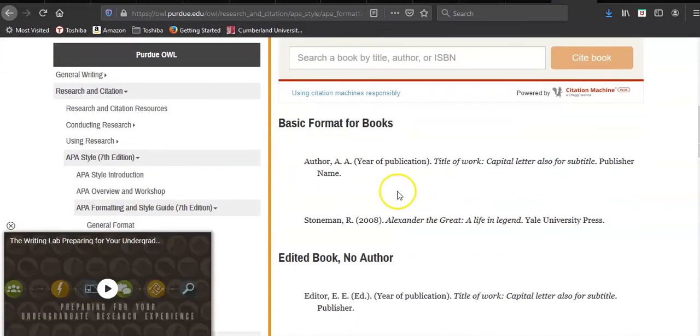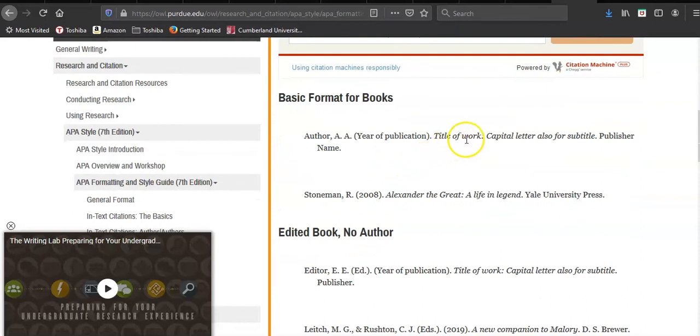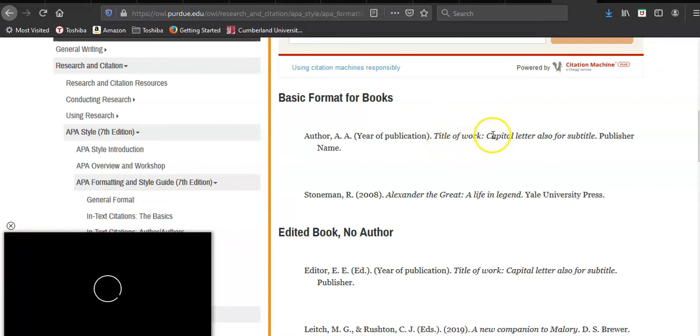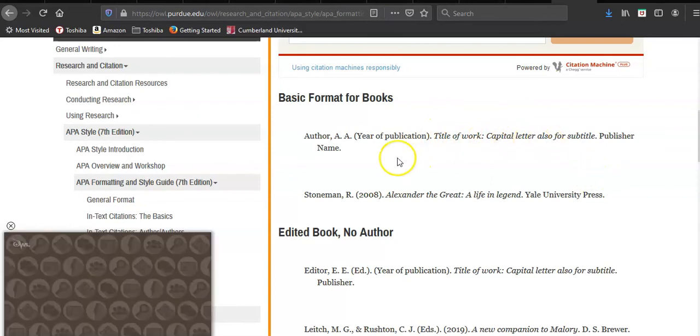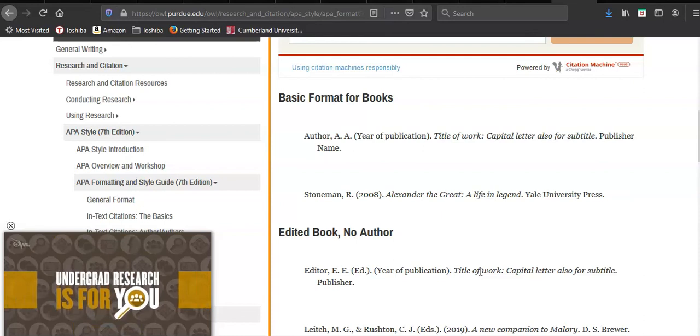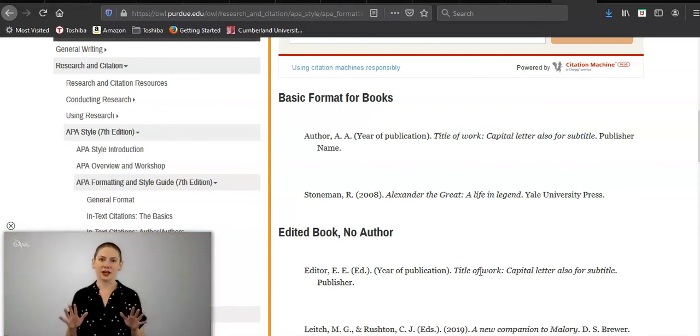Author, year, the title of the work is in italics, but it's in sentence case, so only the first word is capitalized, and then the first word after a colon is capitalized. And then just the publisher, and that's it, like this. So if you need to use APA at some point in the future, this is a good resource until you get your hands on a more updated copy of the APA manual. The Purdue Writing Lab is a great resource.